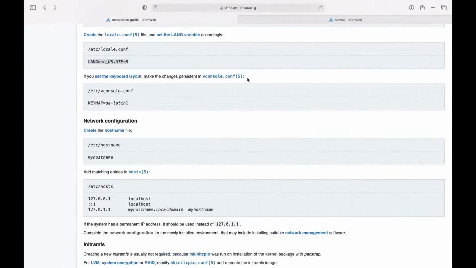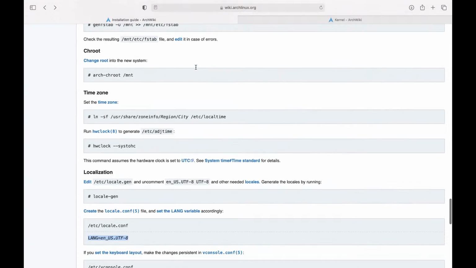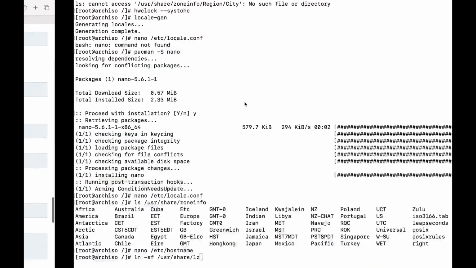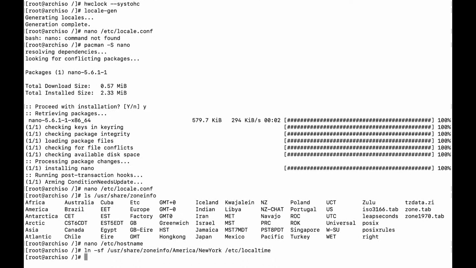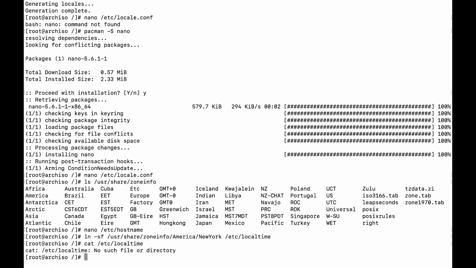Are you sure it's zone info? Let me see. Zone info. I think that was a typo. /America /New York. By the way, I am trying to use UTC time on this machine.